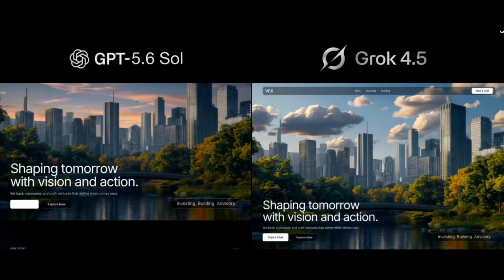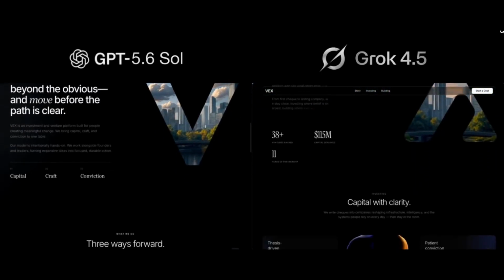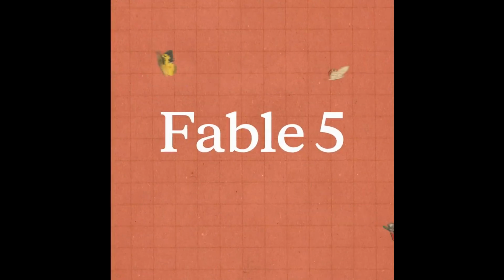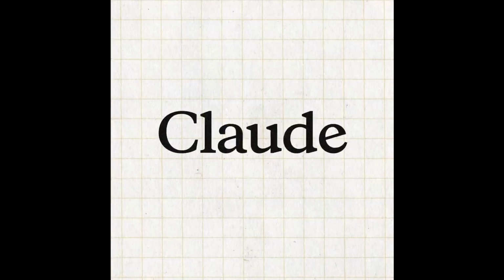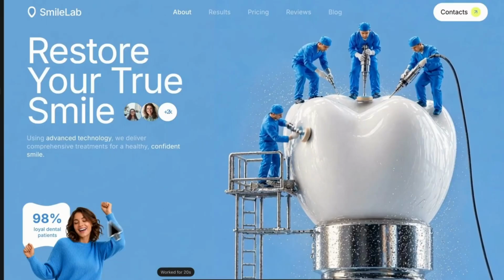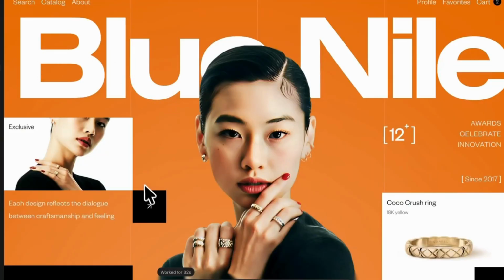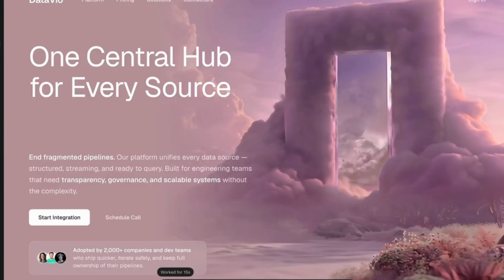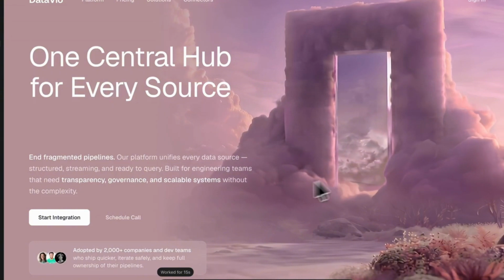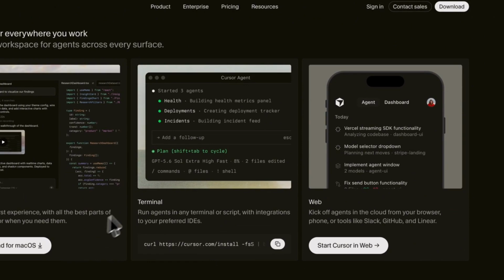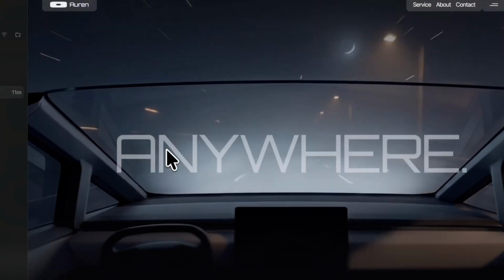Grok 4.5 is being called one of the best AI models right now. It's even saying it's beating 4.8 Opus and could even be better than Claude Fable 5, even beating it at coding and design. Fable 5 was the model everyone was using to build crazy websites, games, and full AI projects before it got banned.